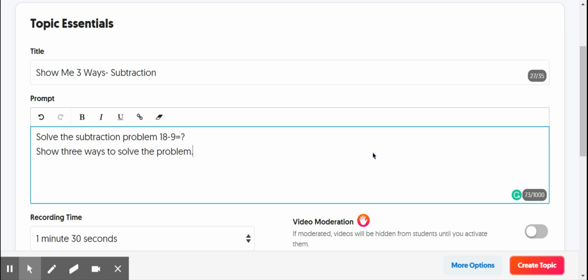Some of the ways that students have answered this question in the past is to use the traditional algorithm by stacking 18 on top of 9 and subtracting 18 minus 9 to find the answer. Another way that they have solved the problem is to use an open number line and start at 18 and count backwards 9 spaces until they arrive at their answer. And another way that they could solve the problem is to simply draw a picture.